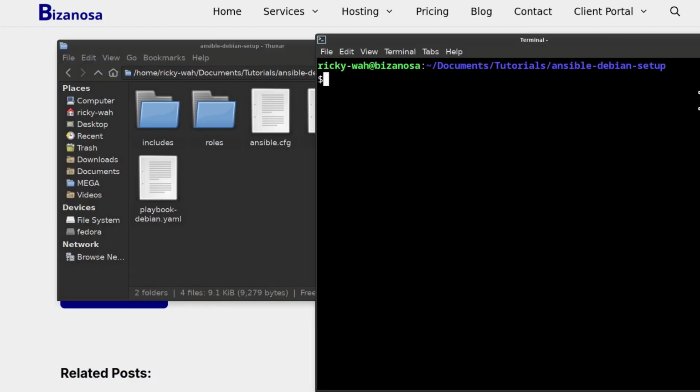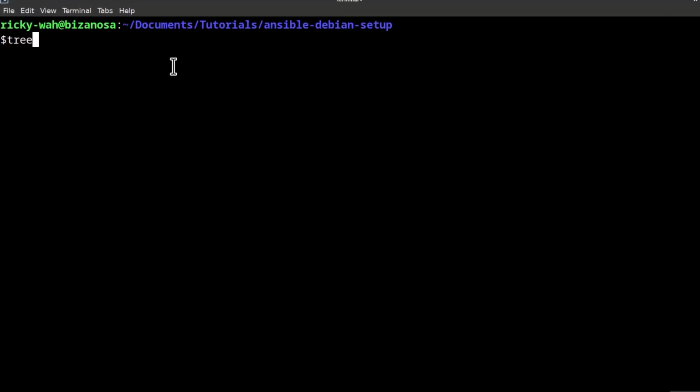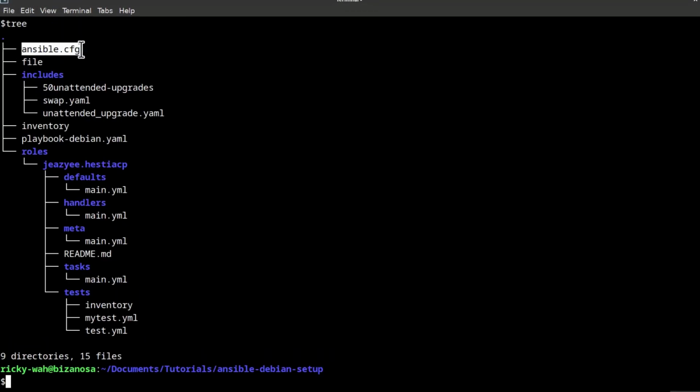You can use whichever editor you want to use. In my case, I'm just opening it here because it's easier to demonstrate when you're using the terminal. So I can do a tree and explain everything. We have the Ansible configuration file. I believe this is just a sample file. I might have forgotten to delete it, but forget about that. And then we'll have an includes folder. In the includes folder, there is an unattended upgrades configuration file that will be uploaded to our server.